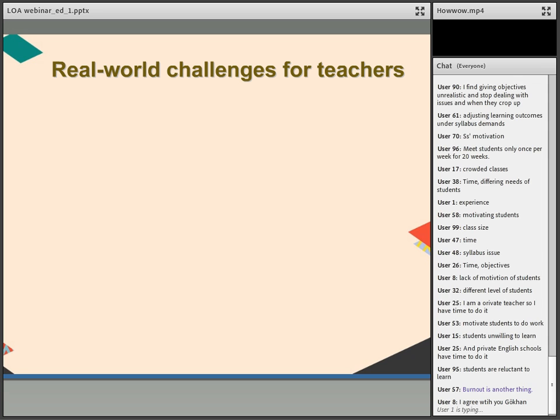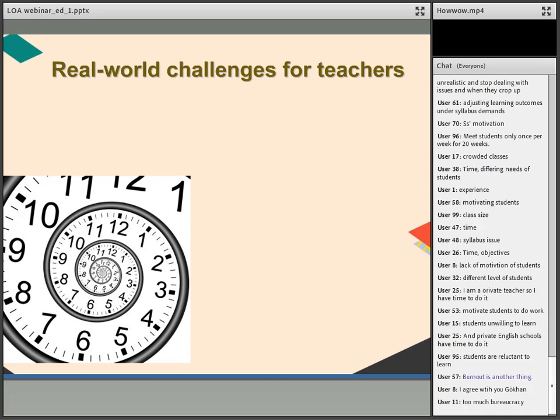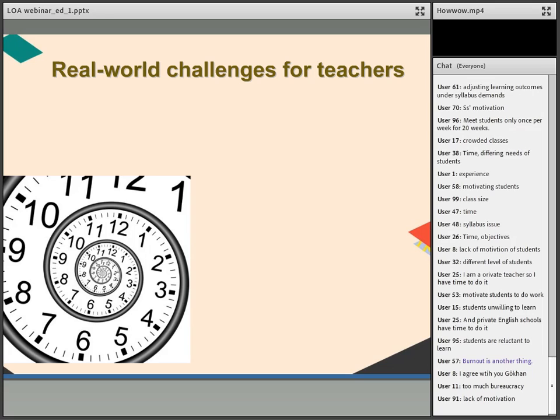All right, so here's what I've put up. And this is the time issue. The picture that I've put up, I'm hoping, symbolizes that. And a lot of you have said that teachers don't have time to do all of those things in an ideal world. And that's the reality of our profession, unfortunately, because the demands on us are very, very high.